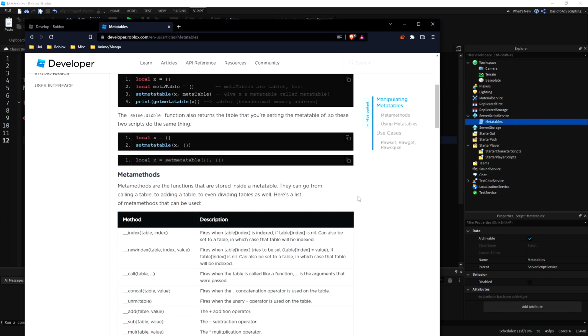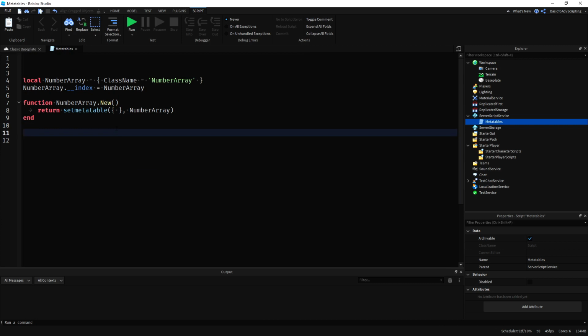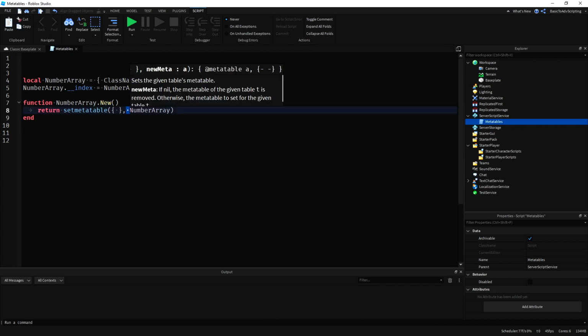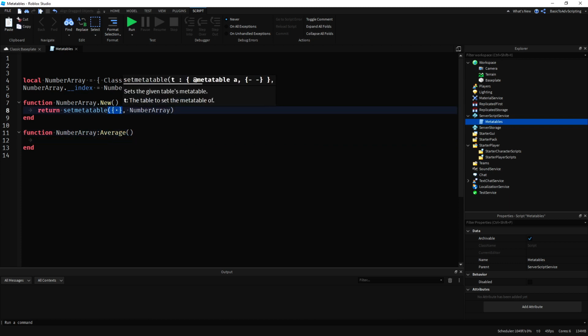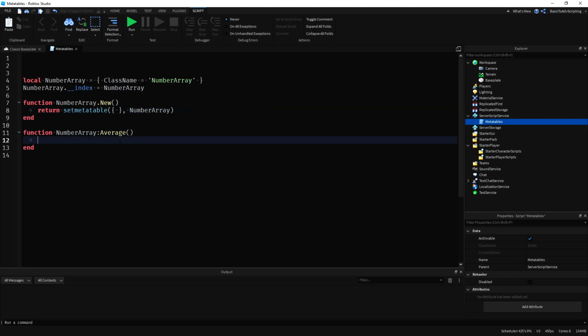So what we want to do is, let's just say we add something to the table. We don't want it to do anything because we only want specific methods to do things. So if I do function number array, let's say average. What I want this to do is add up all the numbers and give me an average value for all of them. So how do we do this? Actually, this is attached in the metatable, not this table here, the data table. That's an important note to take because we are using colon, we're not using dot.